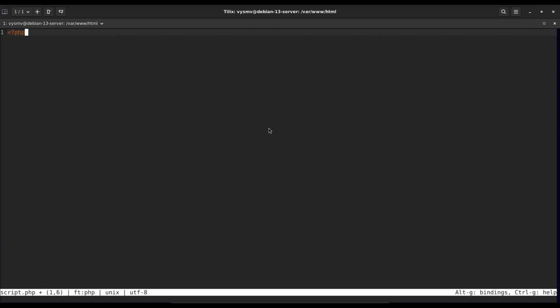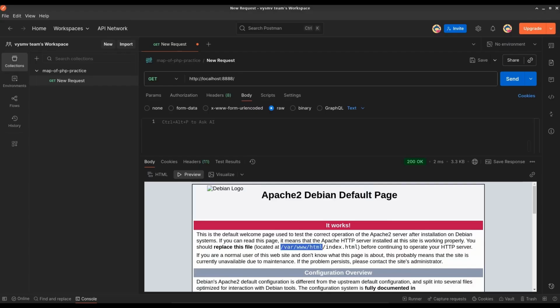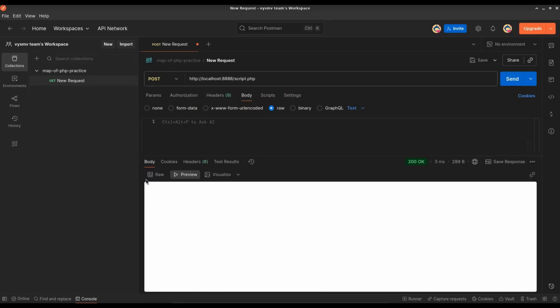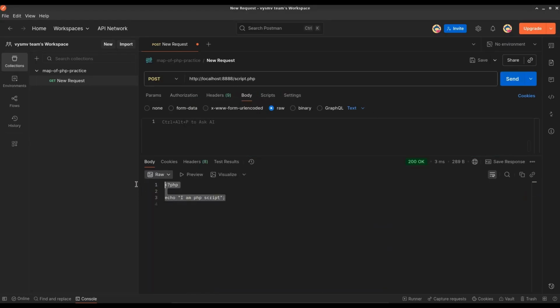Write some valid PHP code in this script, and try to call it with a web server. Apache simply returned the text representation of this PHP code to us. This means that the web server can distribute static files by default, but cannot run scripts written in any programming language. In short, it doesn't know what to do with PHP files.